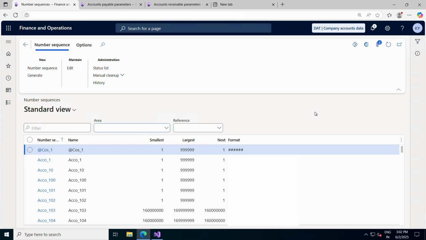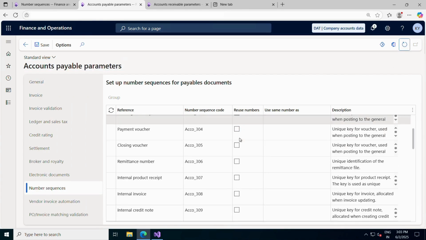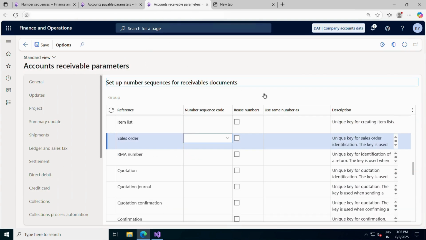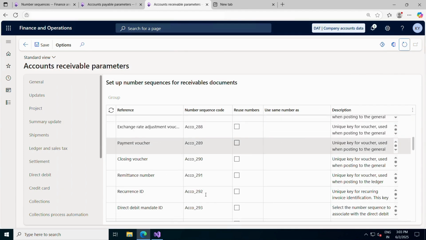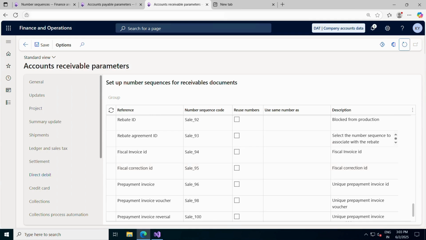How to verify number sequence setup. To confirm that the number sequences have been successfully configured, follow these steps. Navigate to Accounts Payable. Click on the Number Sequences tab. Refresh the page. Use the Refresh button or Ctrl plus F5. Navigate to Accounts Receivable. Again, click on the Number Sequences tab. Refresh the page. Check the auto-populated values.